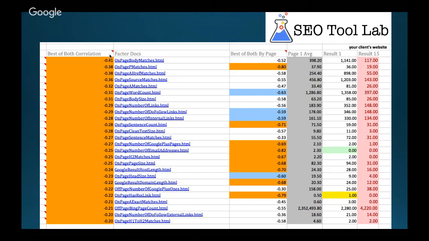And so for this example, the keyword matches in the body tag was the strongest factor on page. And the page one average had 398 matches in the body tag or the P tag? In the body tag. Because that could be headers, that could be. Yeah. So this is pretty much all content keyword stuffing, this number one factor.